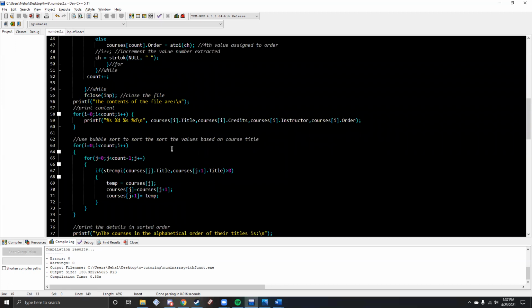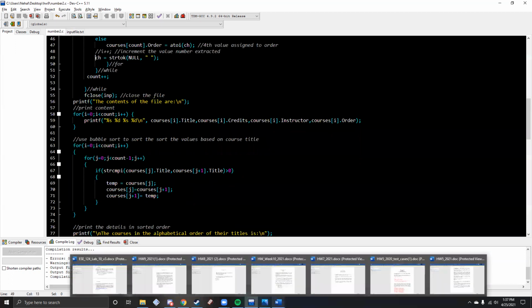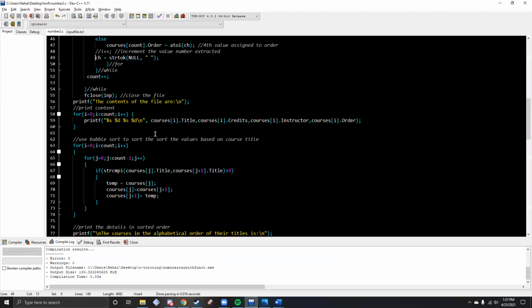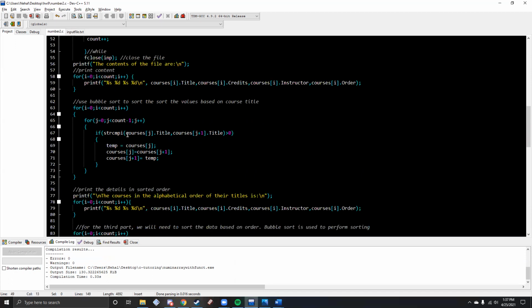So yeah, that was the first part. And the second part of the question was asking to order them alphabetically. And in order to display them alphabetically, you have to use a bubble sort. So that's where i and j came in. You have to use 2 for loops in order to do it.